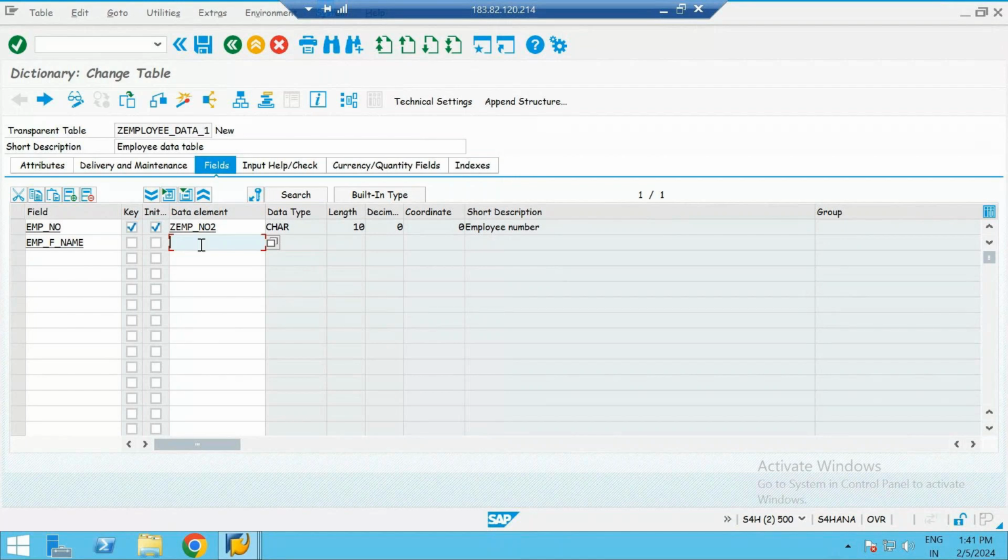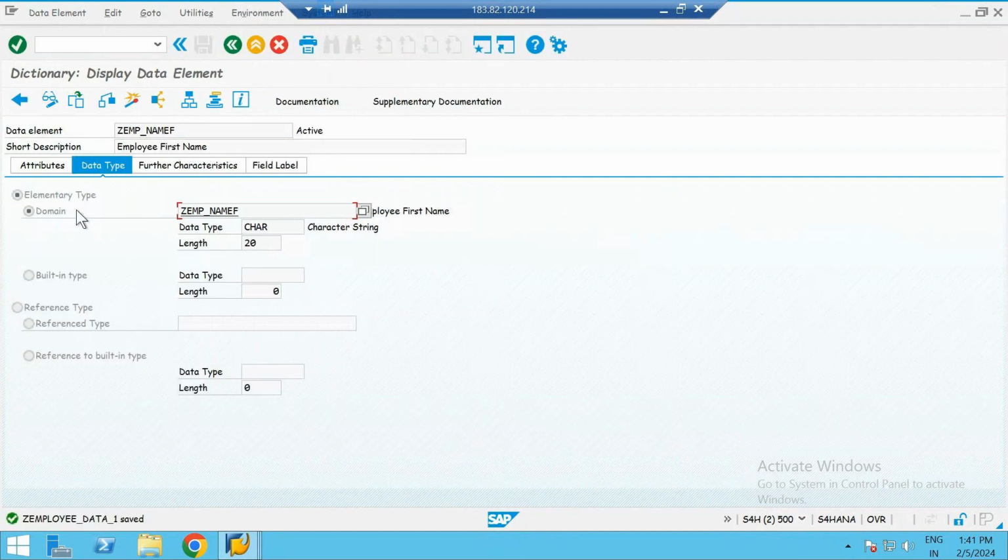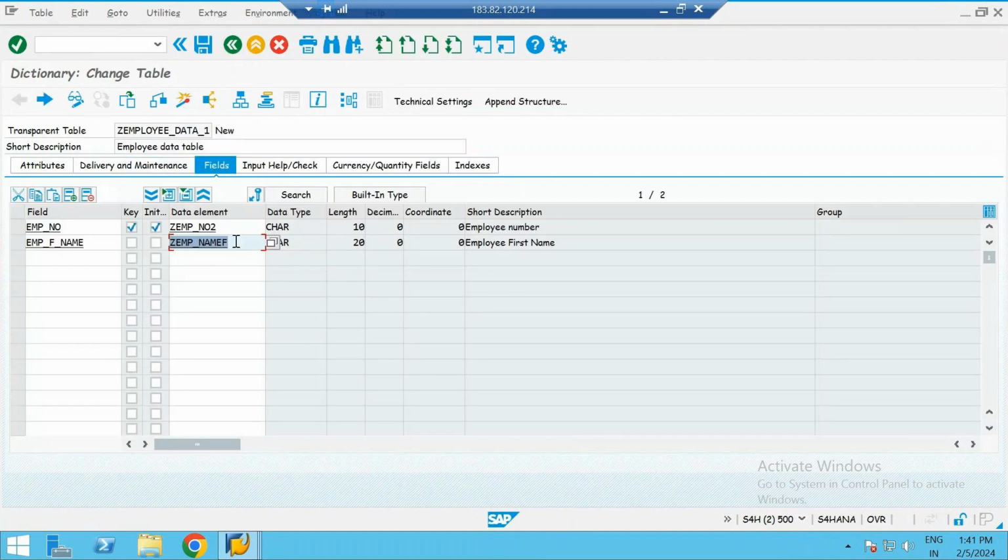ZEMP_NAMEF. Okay, since it's first name, I'll click on enter. Someone already created it, so that's the reason I'm getting it by default, right? Let's see if your domain is also there. Right, someone has also assigned a domain to it. Okay, fine, because it's already there, let's not spend time creating a new data element again. We'll use this. If the domain already exists in the system, that means you can use it, because other people also practice every day on the same server. So they might have created this domain already.